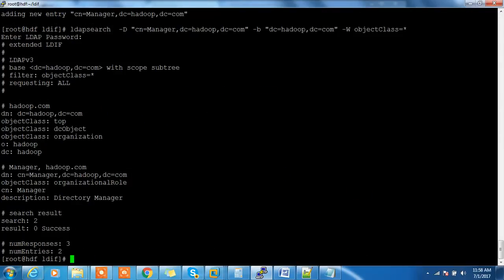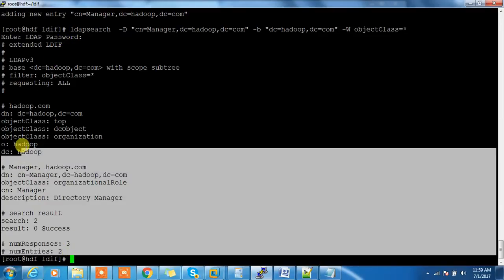See, this is showing all the entries in our LDAP in an LDIF file format.